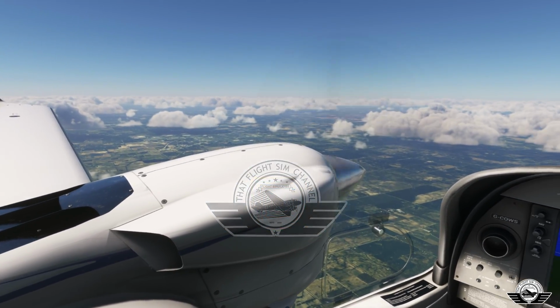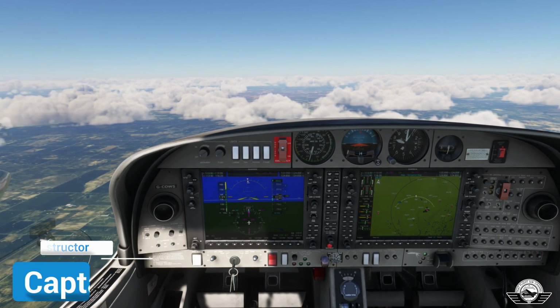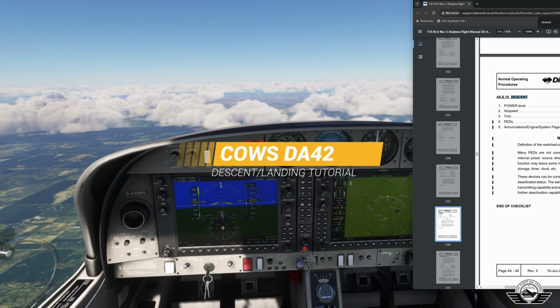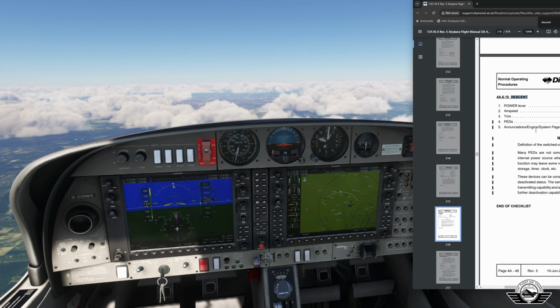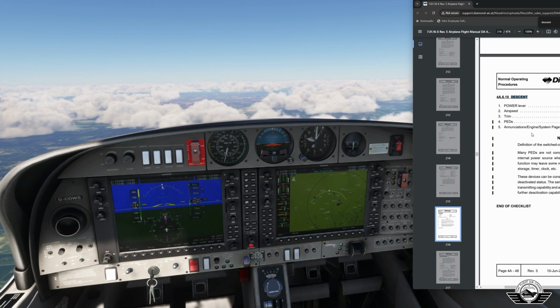So here we are, cruising around 8,000 feet, and as promised we're going to begin our descent here shortly. So let's go ahead and just pick up a quick reference checklist here for descent. Now again, keep in mind this is normal operating procedures, this is not an emergency descent by any means. So we're just going to reference this checklist right here.